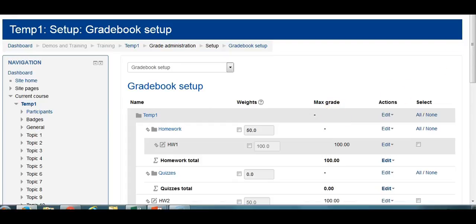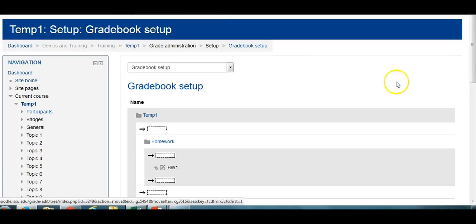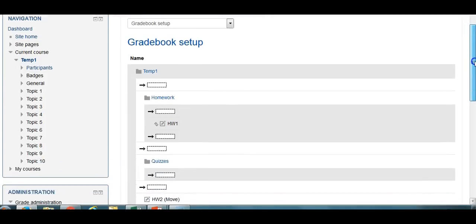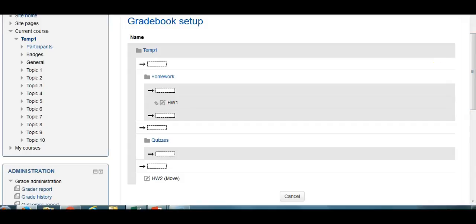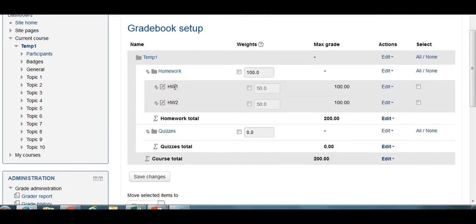We didn't associate it with a category, and if that happens where you create a column or a grade item but you don't have it in a category, so this needs to be moved into the Homework category, you can easily do that by clicking on the little move icon that I'm pointing to. Once you click on that, your screen's going to look a little different. And so here you get to select where you want that Homework 2 to be moved to. So it makes sense to move it under the category Homework and under Homework 1. So the box right under Homework 1, just click on it, and the system automatically moves it under here.